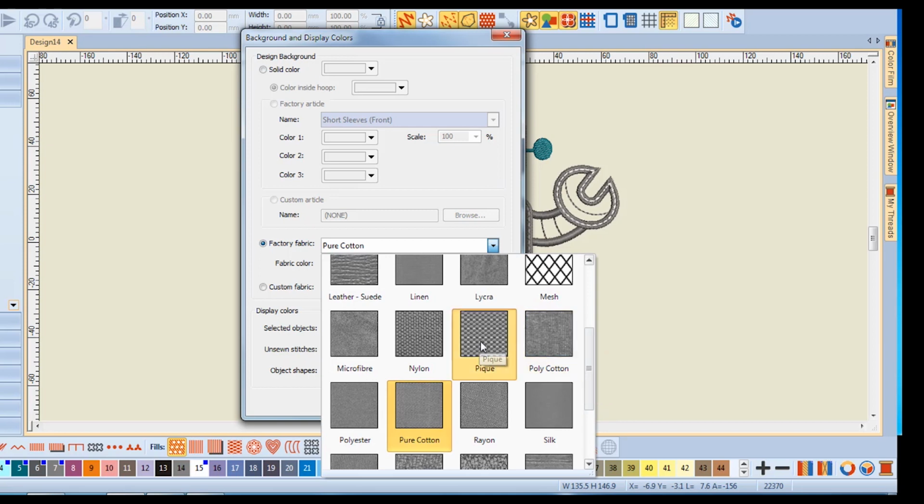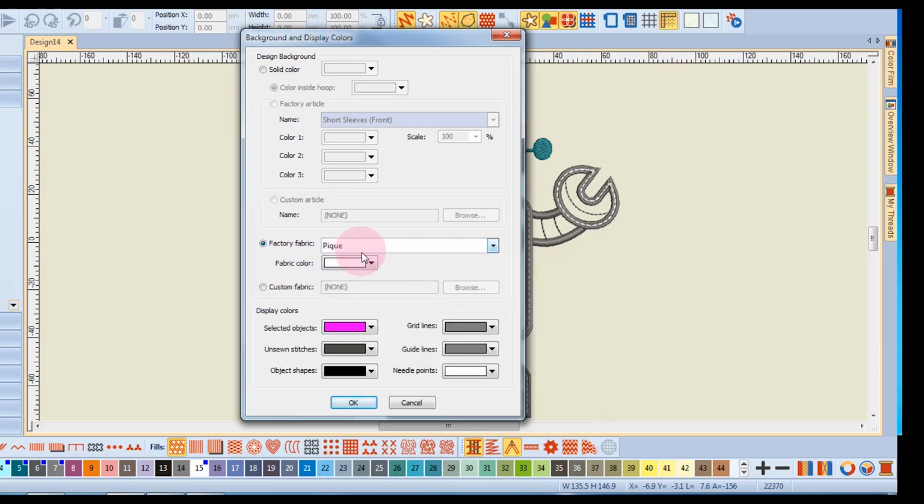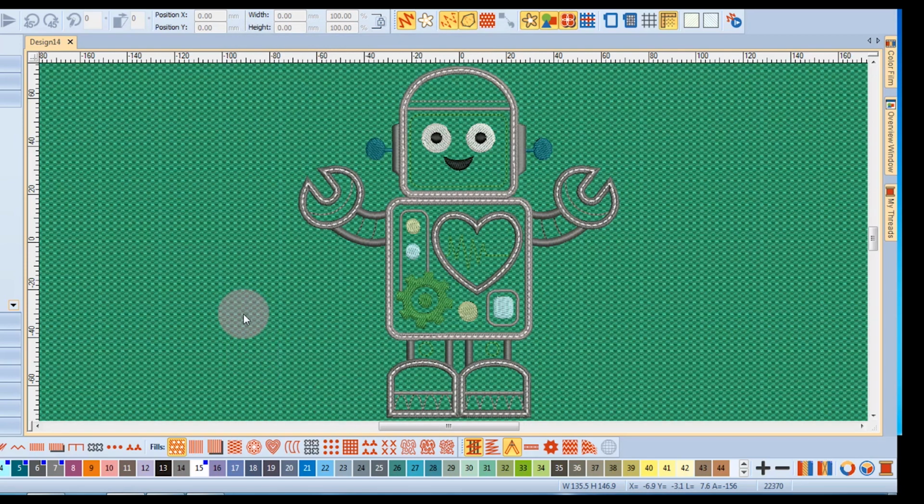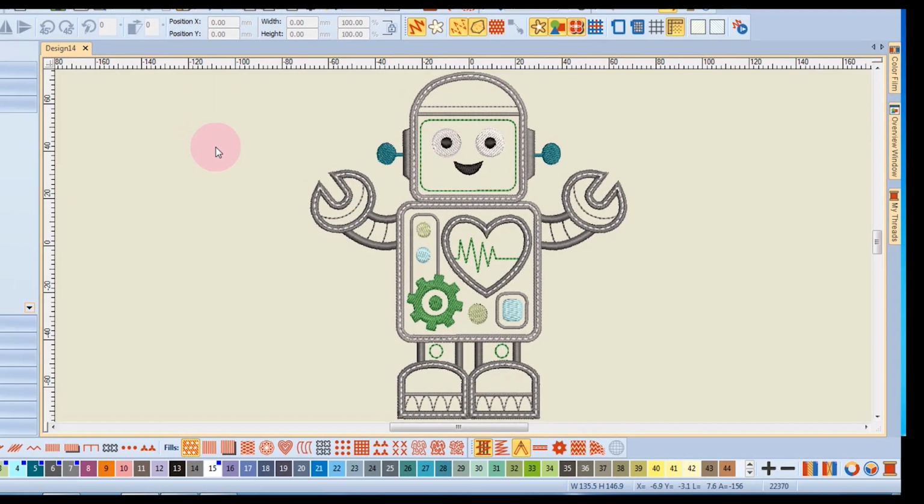I'm going to select the piqué. Then, as a fabric color, I can click on the drop-down arrow next to fabric color and choose my color for the fabric display and click OK. That gives me a preview of how the design is going to look on a textured fabric. Now, this changes the background color and texture only. It does not change the properties of the design. Undo will also work to remove this choice.